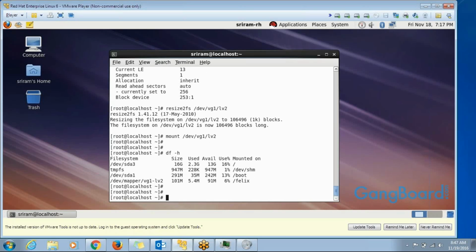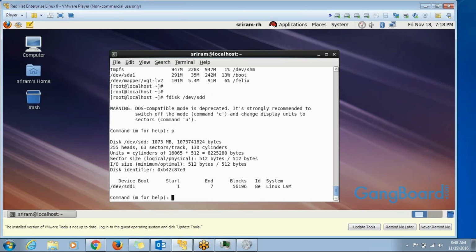We have started with the LVM creation and mounting, and LV extend and reduce. This is fair enough. It depends upon what the real-time environment looks like. Now with fdisk on sdd, the first space that we created is a logical volume space.